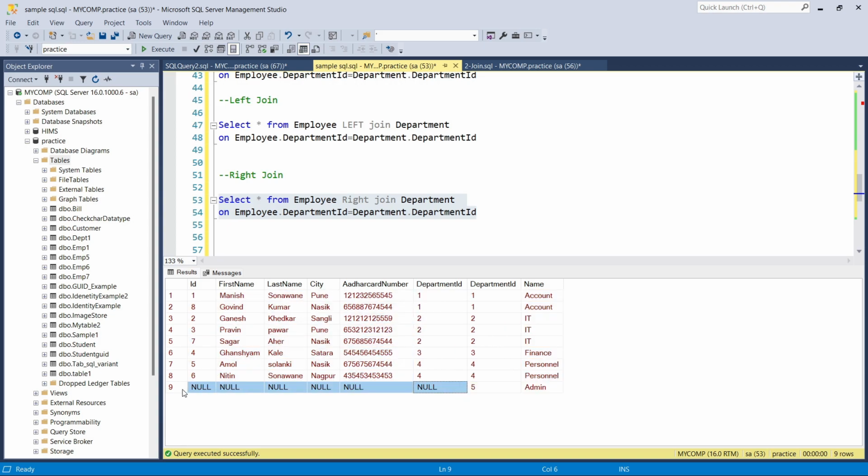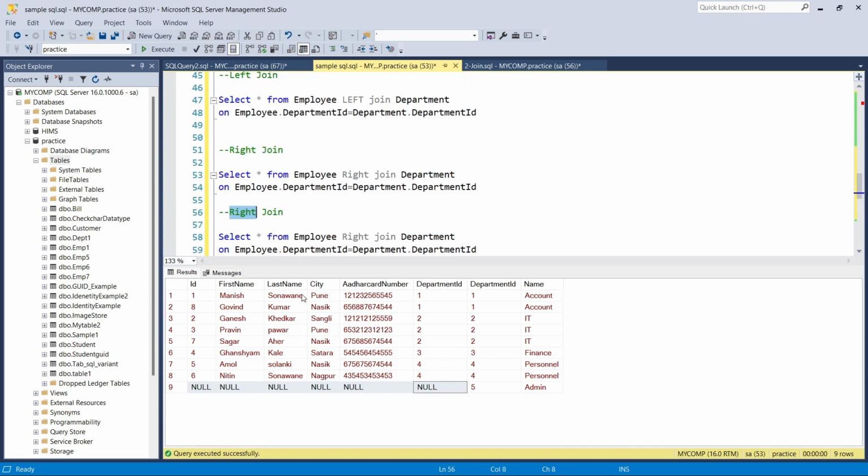Where the records are not matched, a null value is shown in front of them. And the full outer join is the combination of matching records, left join and right join. How? So let's see the full join.